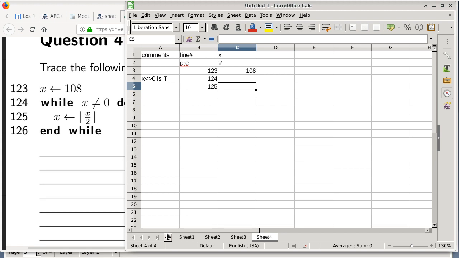What is the floor of 54? Just 54 itself. Very good. So we say 54 here. And then where do we go? 124. Okay, so we go back to line 124. And then we ask the question, does x equal 0? Or is x different from 0? It is true. We go to line 125. It is now divided by 2 again, which is 27. What is the floor of 27? 27 itself. Pretty easy. Go back to 124. 27 does not equal 0 is true.